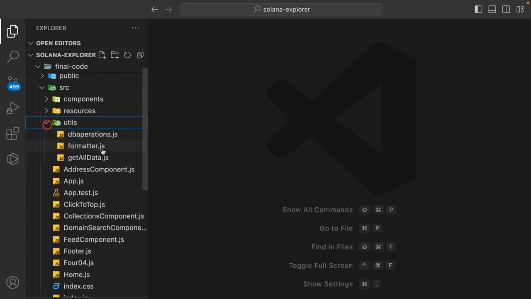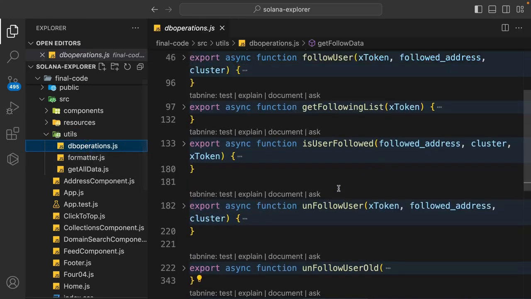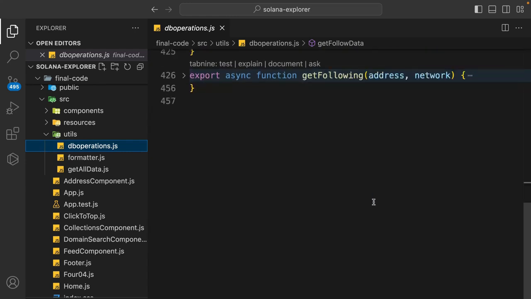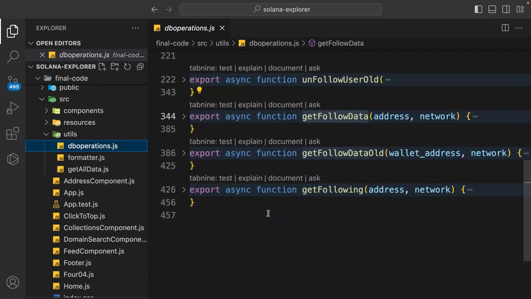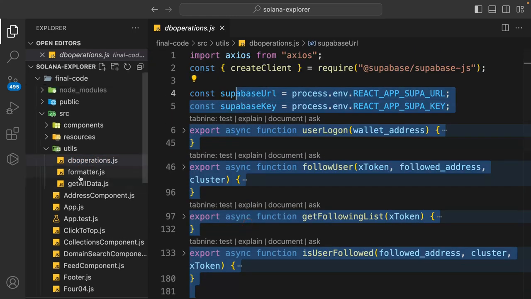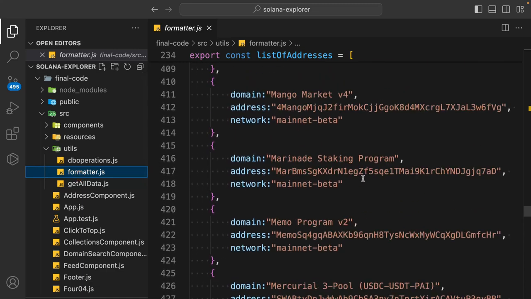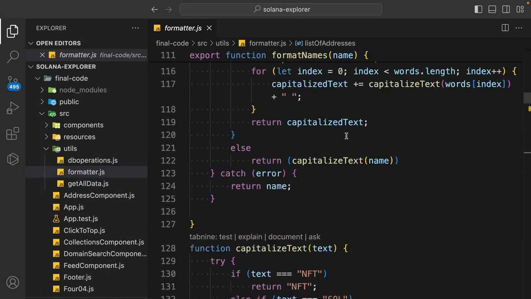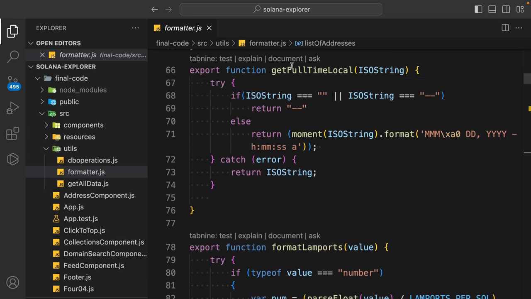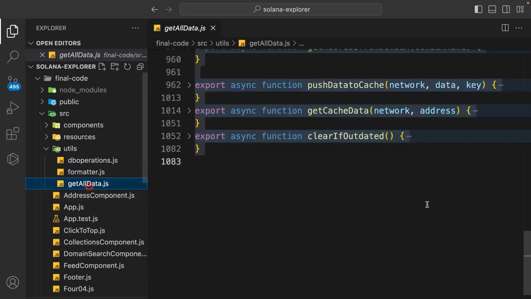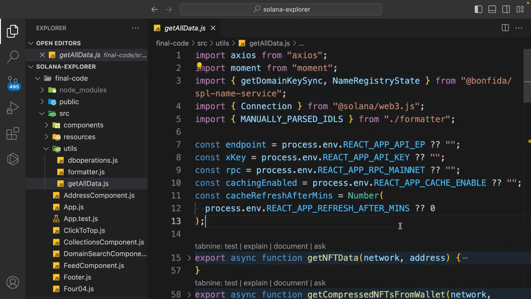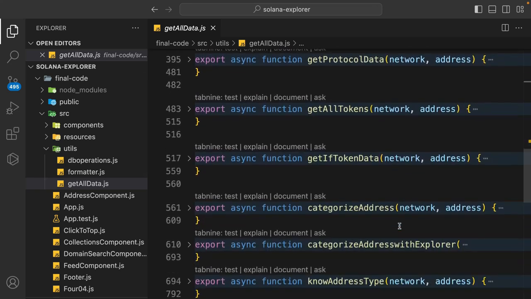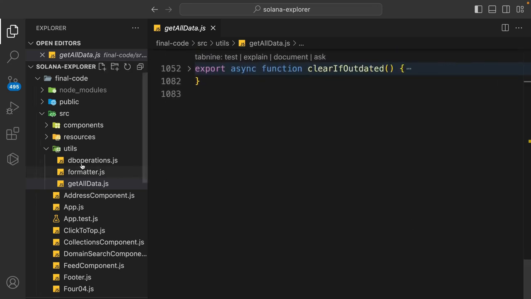Now we have the utils function, in which we are fetching the information about the individual transaction. Here we have this first one, operation. You can see we have multiple functions. That's all we are interacting with here. Then we have the formatter. Here we have all of these details about the formatter. You don't need to do anything in here. These are the static data I have taken for testing purposes. Now we have this get all data. There we have all the functions we have built to get the information from the Solana blockchain. So you don't need to do anything in here.